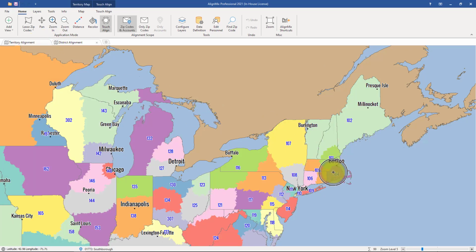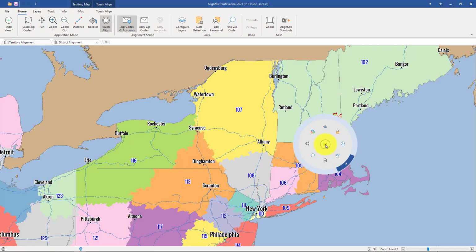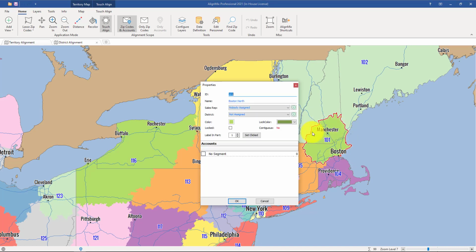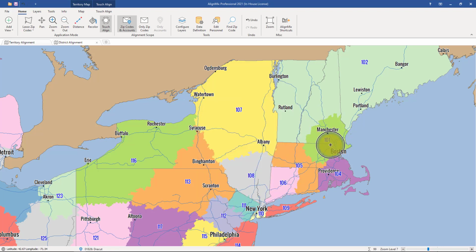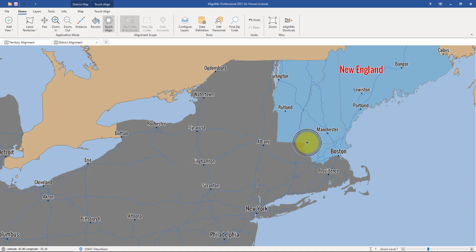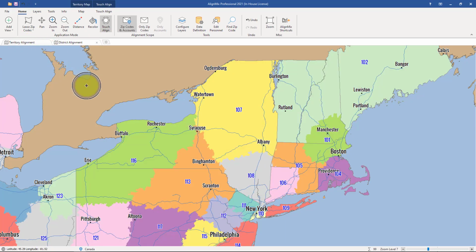So let's go back to our first tab and try that again. Right-click on the Boston territory, click on Properties, and now since we've already created a single district, this drop-down menu will show New England. I click OK, and now this territory has been assigned to the New England district. To view it, we'll click back here on the District Alignment tab, and now you'll see that Boston territory has been assigned. Let's go back to our first tab here.